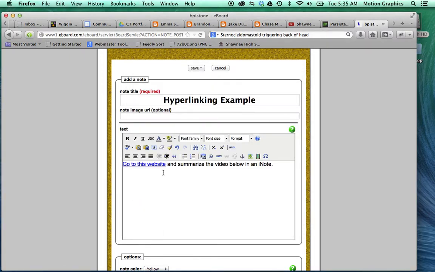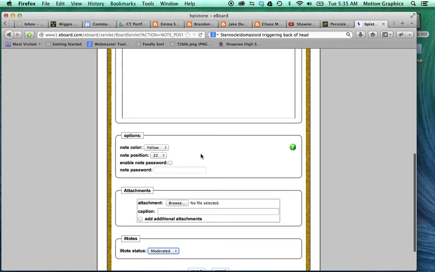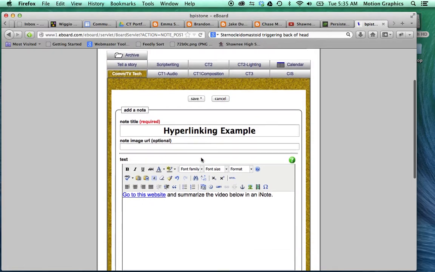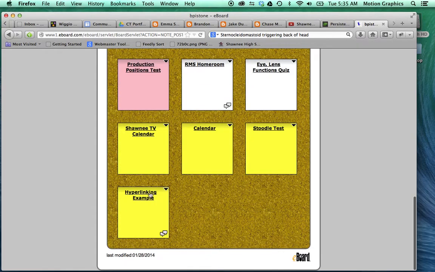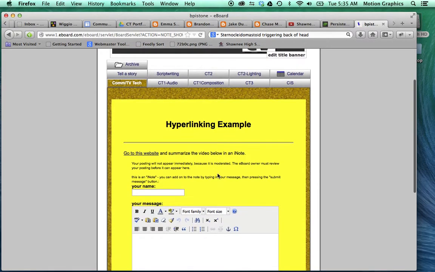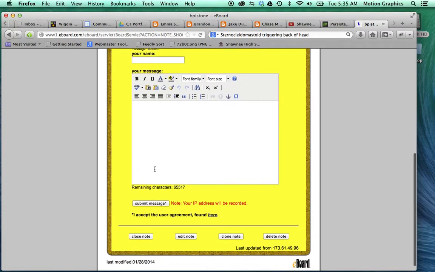and insert. And I'm going to go below here and I'm going to turn iNote status moderated. That way when students submit their answers, you can say yes or no if they go live on the website. We're not going to be using any attachments or changing any other options, and I can save this note. So at the bottom, here's my hyperlinking example, and here's my go to this website and summarize below. Here's my iNote, and they get similar kind of ability to be able to post stuff down in the box here.